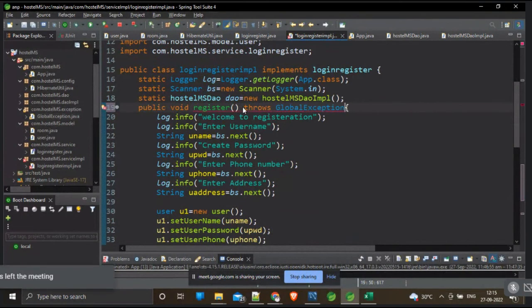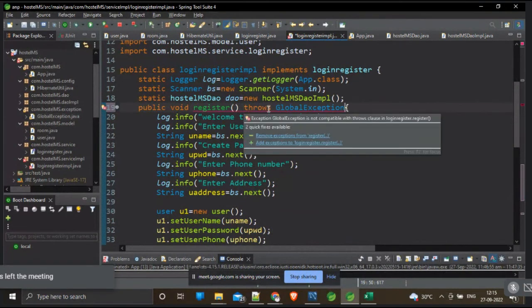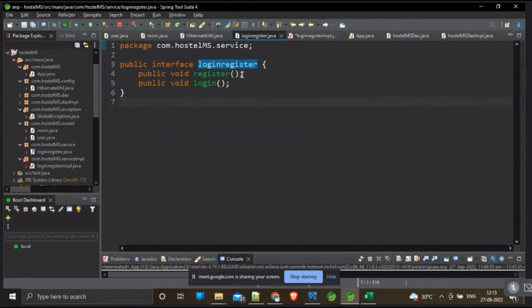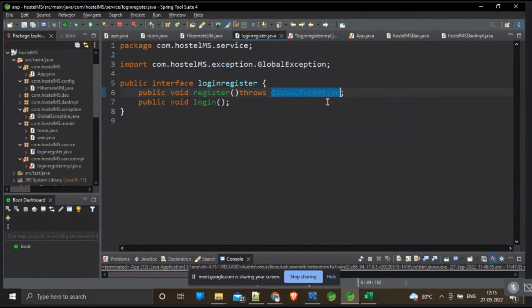But this particular thing will return an error. We have an interface, and in the interface we didn't declare a throws declaration. So here in the interface also we have to declare the exception, throws GlobalException. We need to import this GlobalException and save.